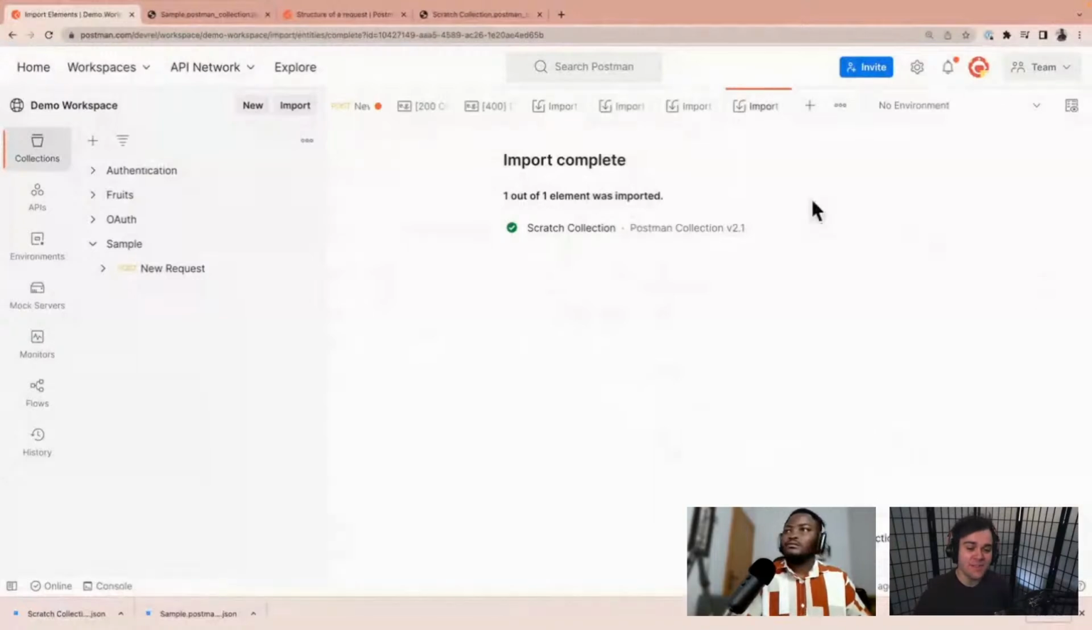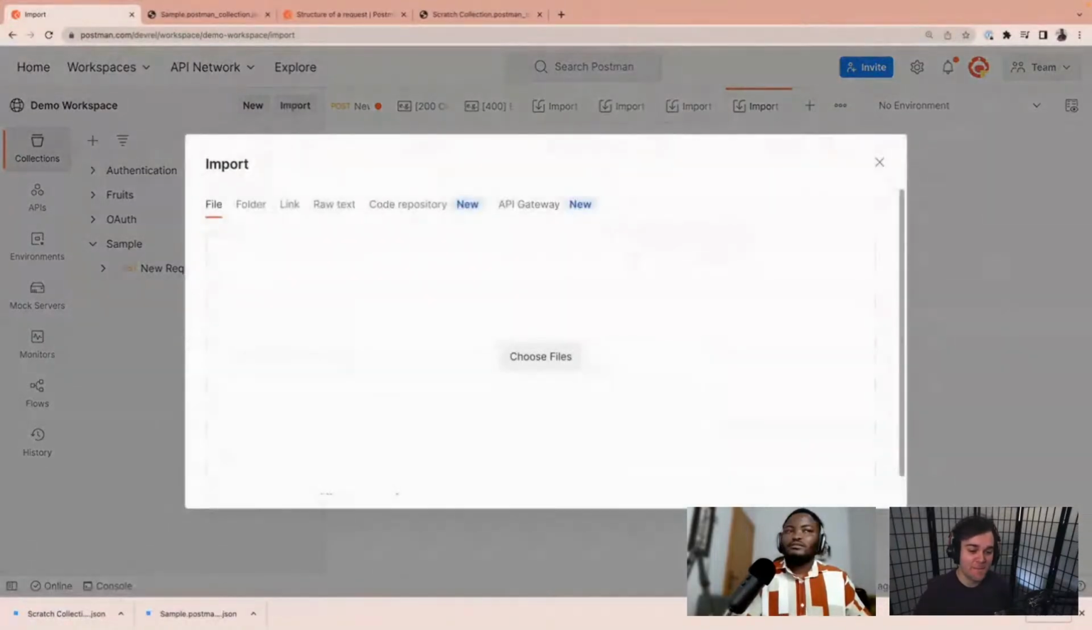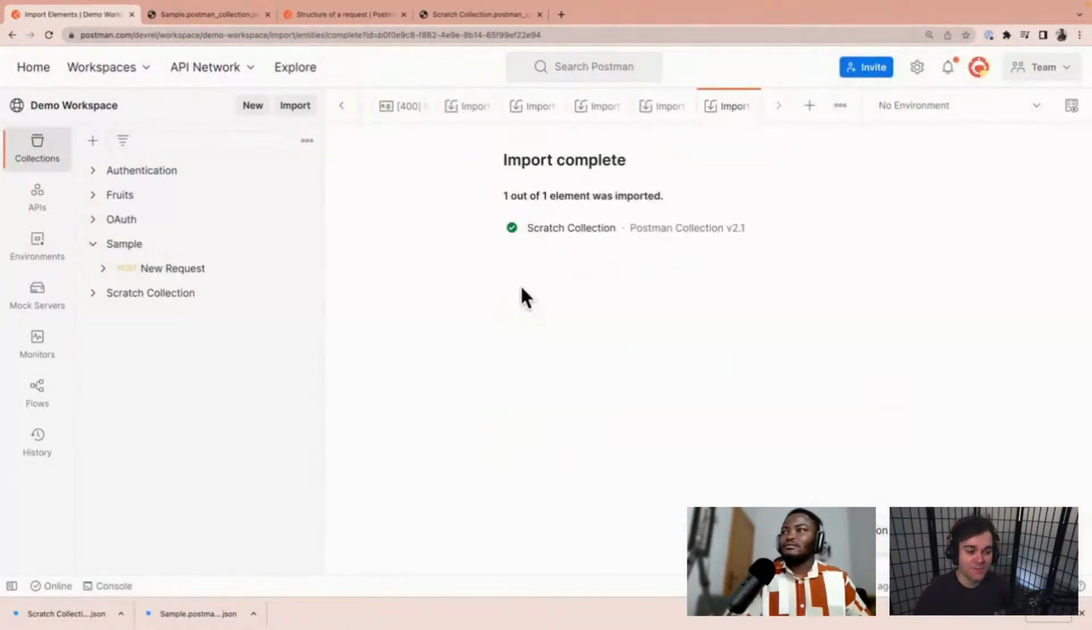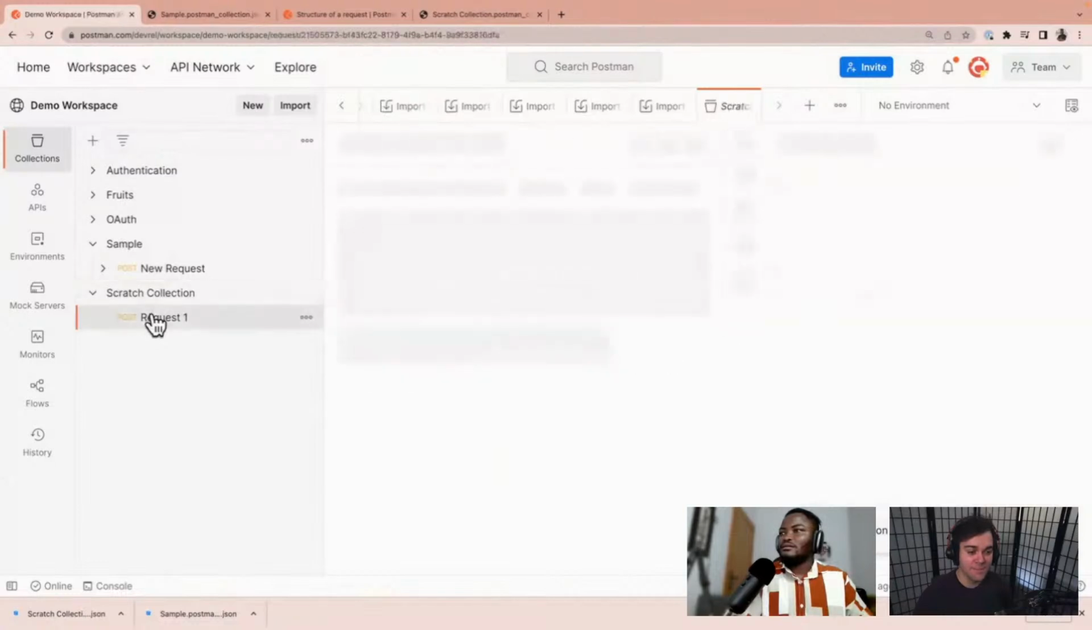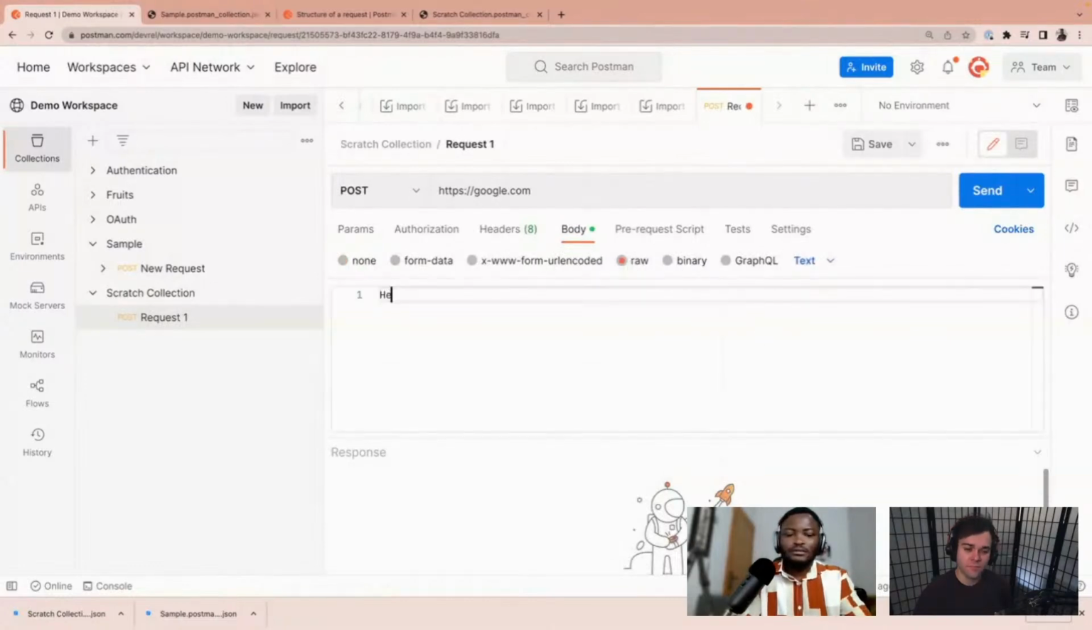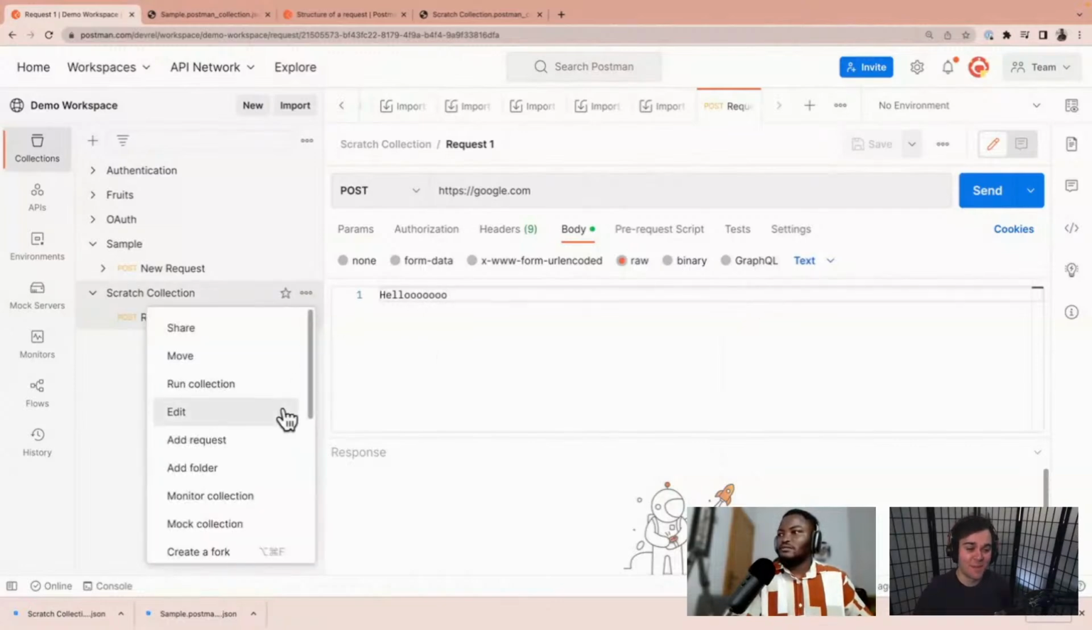Reverse engineering it. Yeah, we're reverse engineering it. So I'll click import. The body is still specified as none. Let me export this and see.